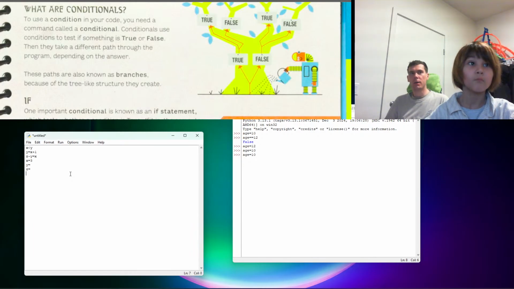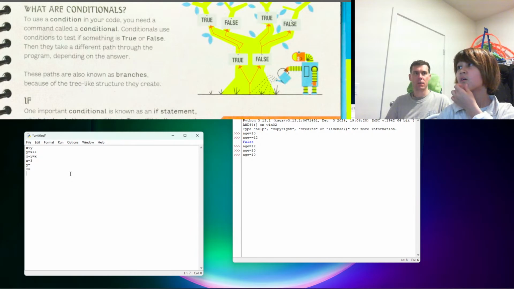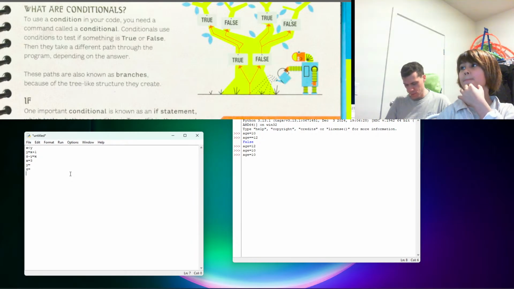No, you can't just do that. You can't just leave it open like that. I don't know how you would find the answer. Maybe print y. We've done print before. Print, and then in parentheses y.